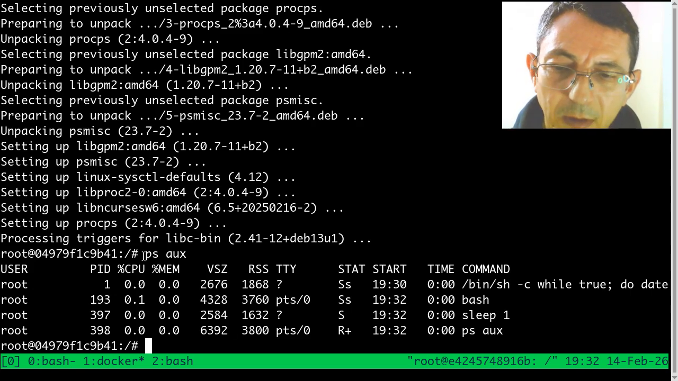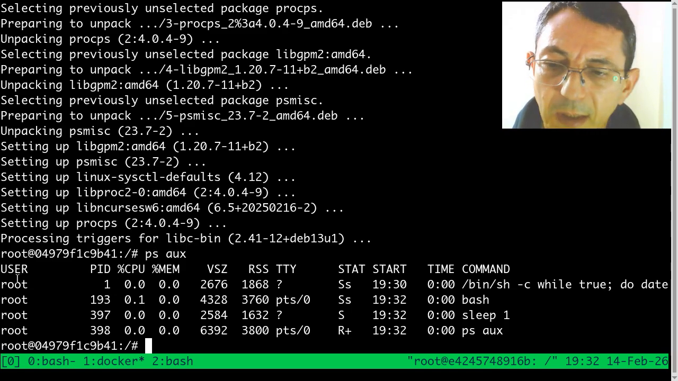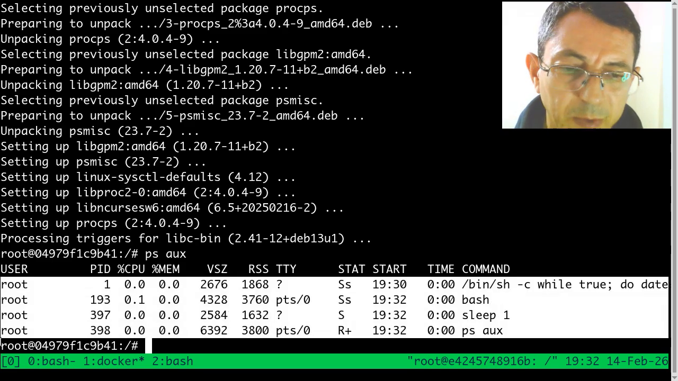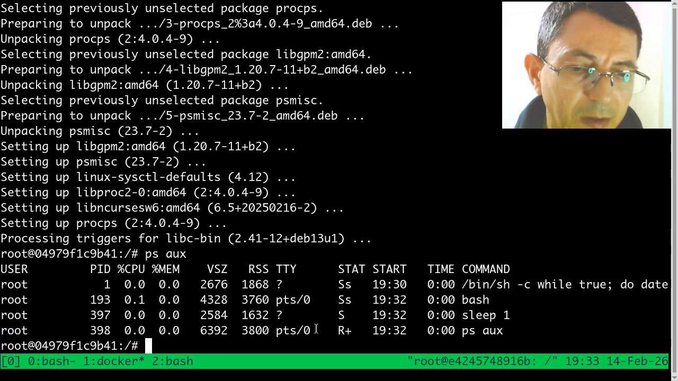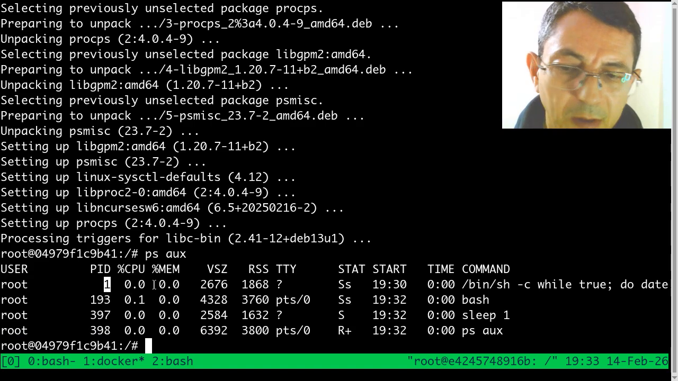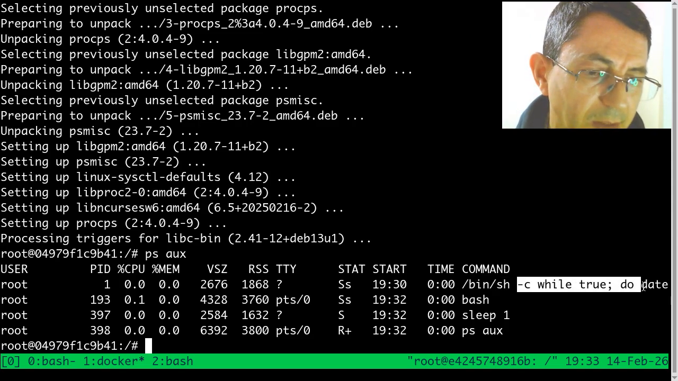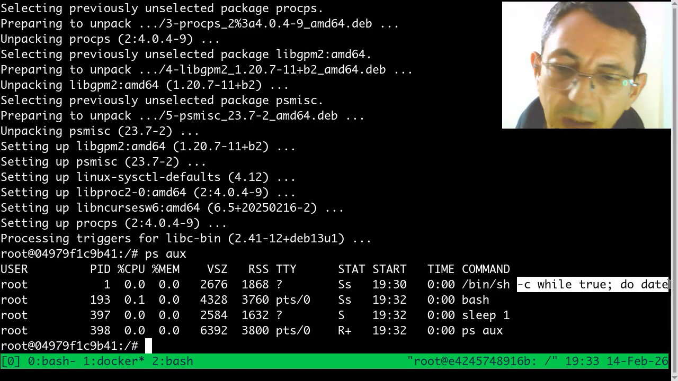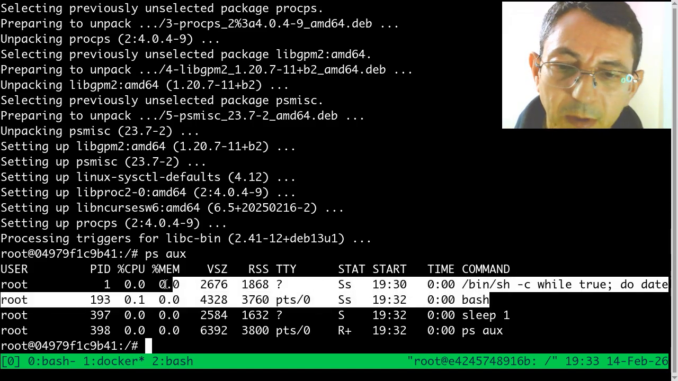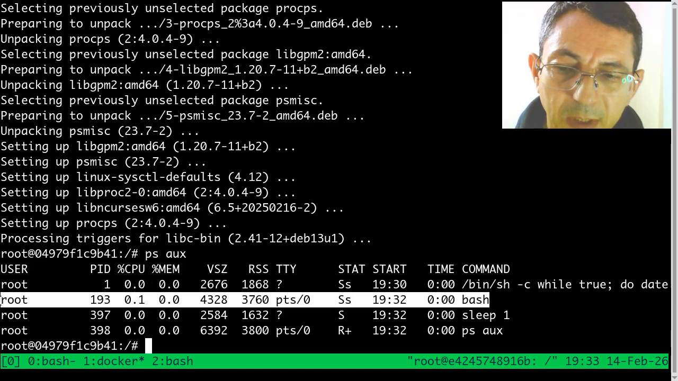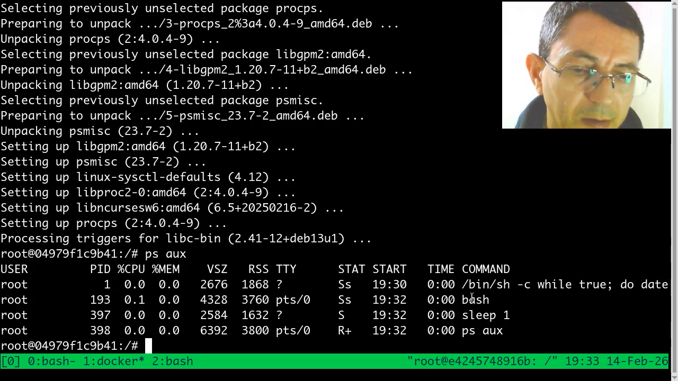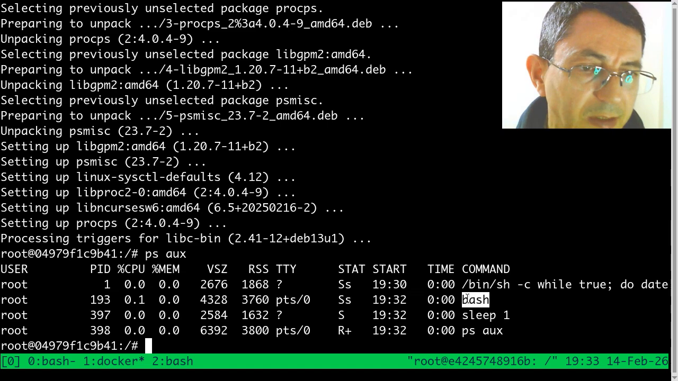Yes, the command ps aux is listing all the processes that are running inside this container, and we see these are the processes that are running inside the container. The process number 1, or the main process of the container, is this shell, and this shell is running this infinite command inside it. But also we started another process with the command exec. So docker exec started this other process, or this other command inside the Docker container.